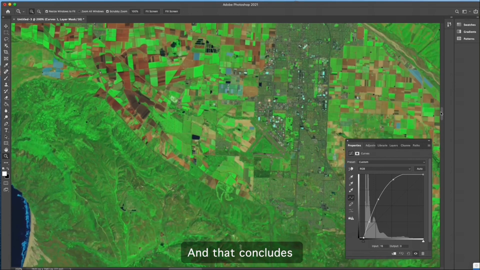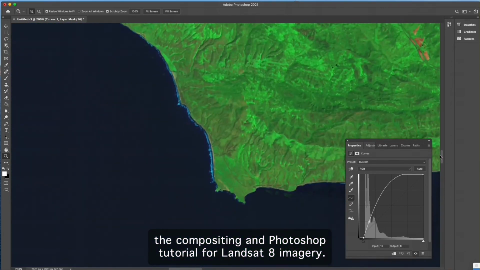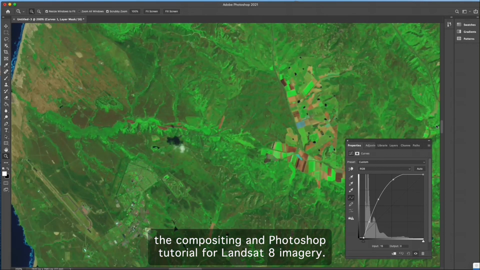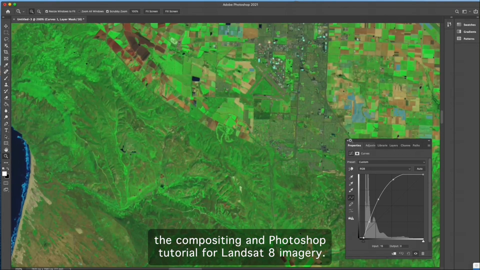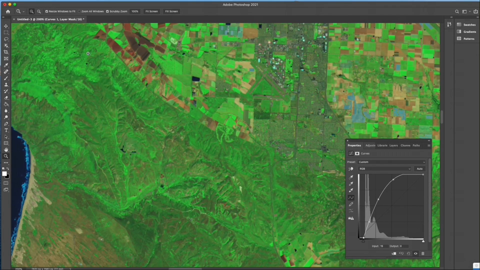And that concludes the compositing and Photoshop tutorial for Landsat 8 imagery. Thank you.